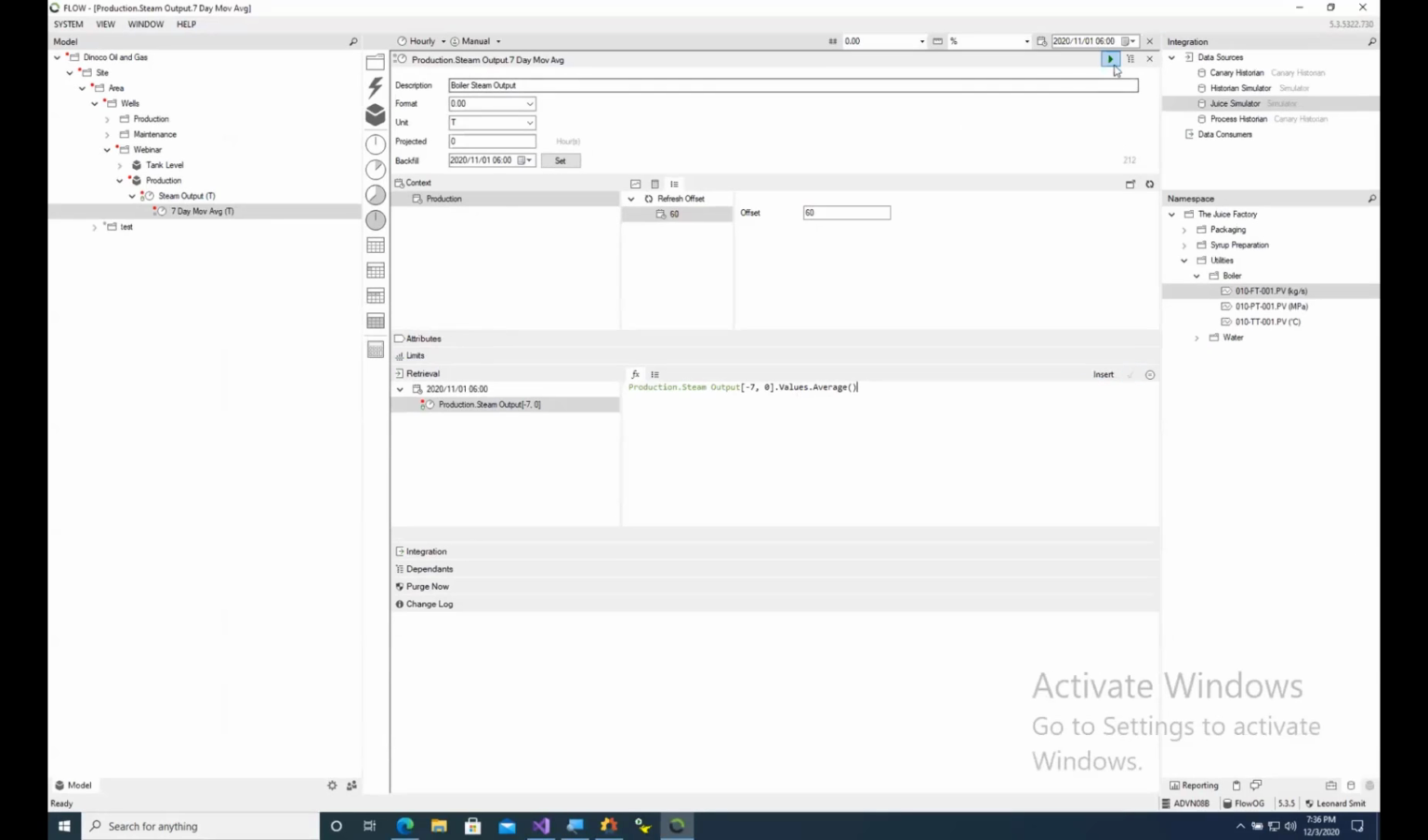Validate, deploy, and the Flow engine will do that in the back end, and it will now show me a 7-day moving average of my steam production. Perfect. Cool. That's great. So now the data is even more cleaned, and I've got that very typical kind of run rate that I can utilize now.